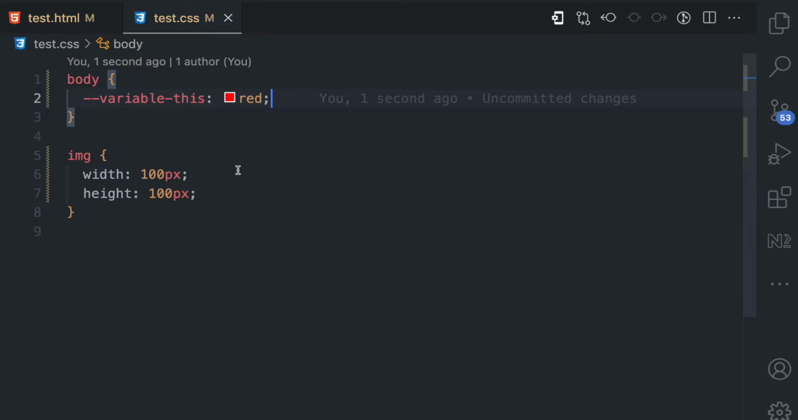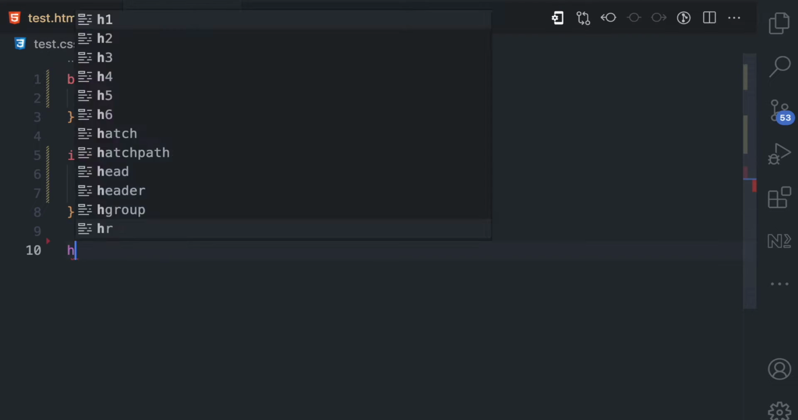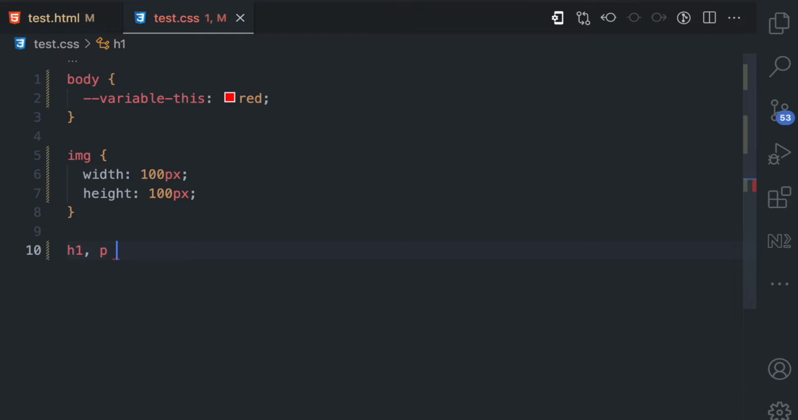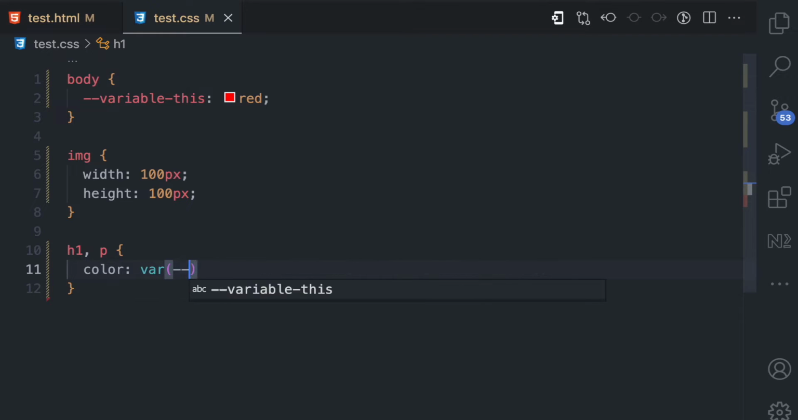Now, how do you use this variable? Let's say we want to use that variable for this h1 and for this p tag. Then here we can say h1, p tag, so we can apply styles on both of them, and we can say color, and then we're going to use this variable. Now, how do we use this variable? This is where we use the var function, which is short for variable. Here in this var function, we pass the variable name, which is hyphen hyphen variable hyphen this, like this.